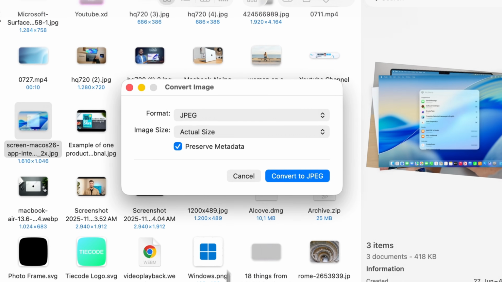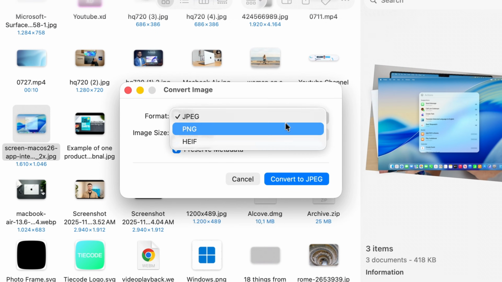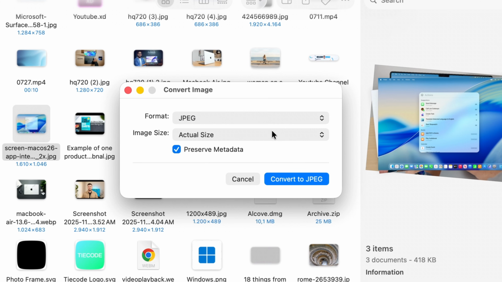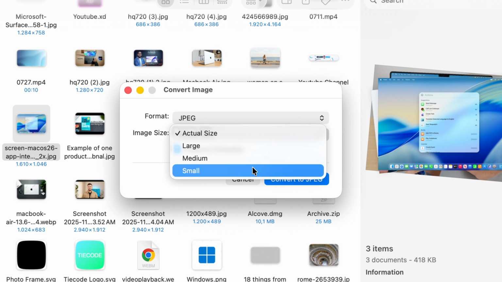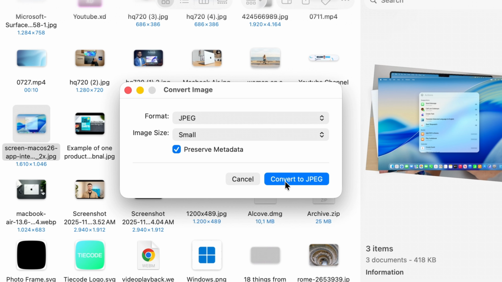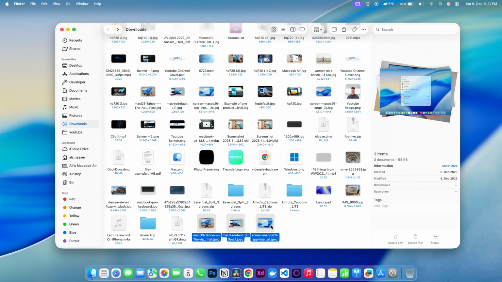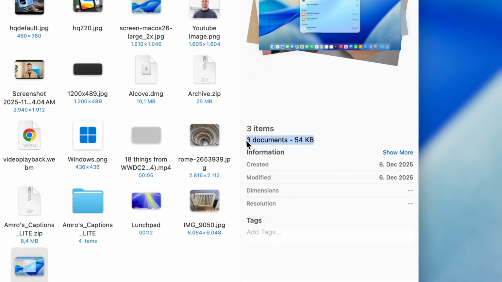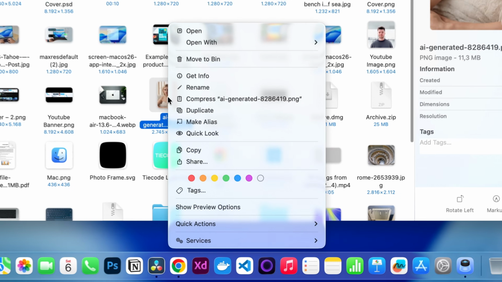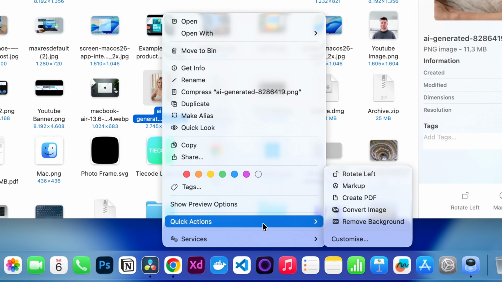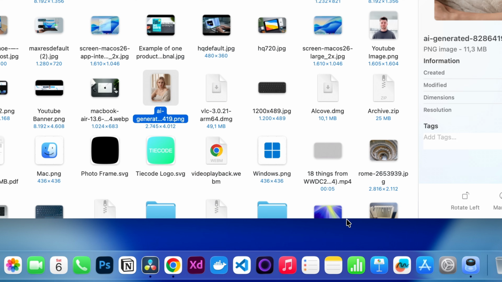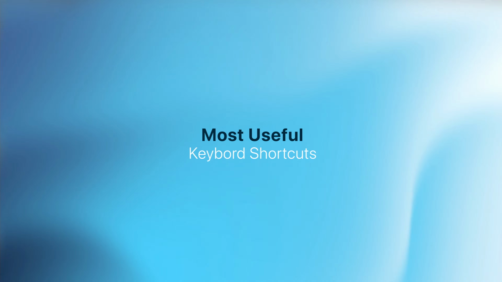This will open a small window that gives you the possibility to change the image format if you want, or just choose a smaller image size from this drop down. The good part about it is that the converted images are not replacing your original ones, because macOS creates another version of your images but with the smaller size. And also this quick actions menu lets you remove image backgrounds in just one click, super fast and no extra apps needed.